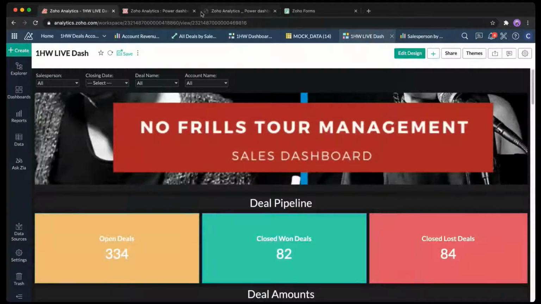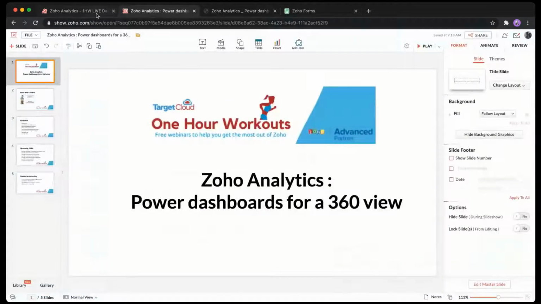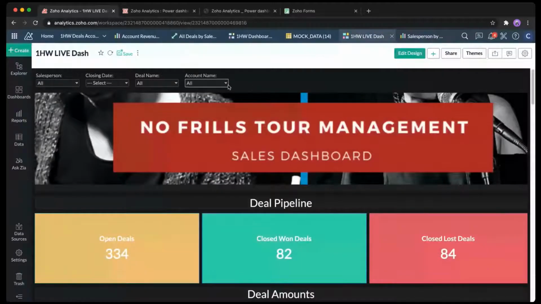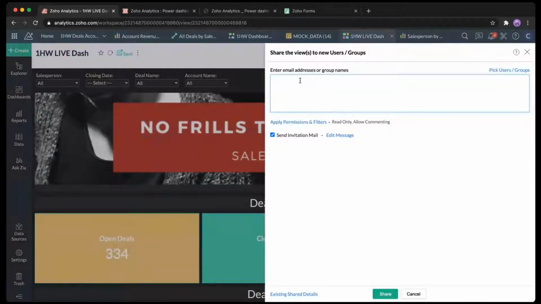Righty, so now let's talk about sharing your work. So back to the dash, and we've now created our super duper dashboard. We now want to share it with the wider world, or with specific users. So we've got this option here to share. So when we click on share, we can share this view. And the first option is to email it out.